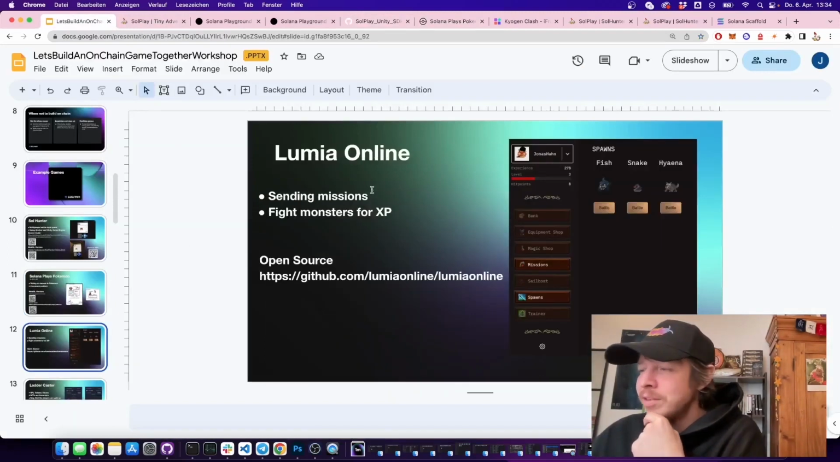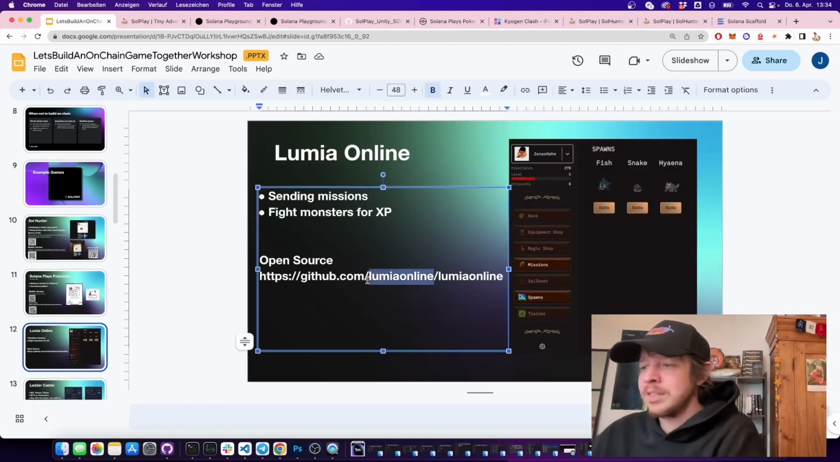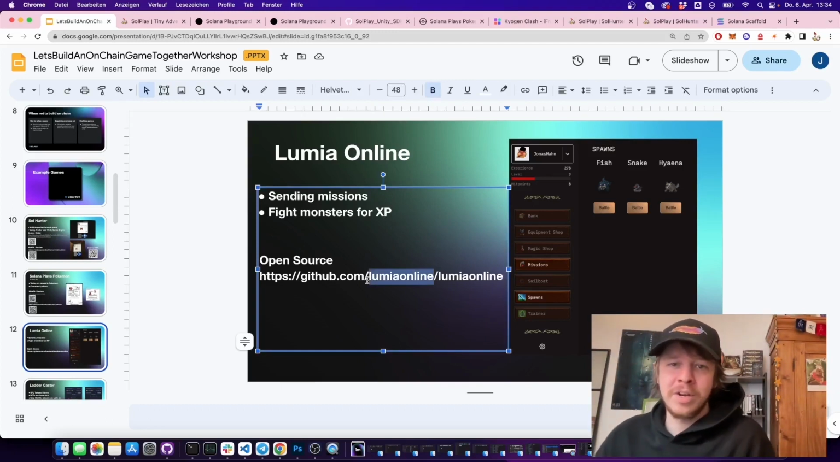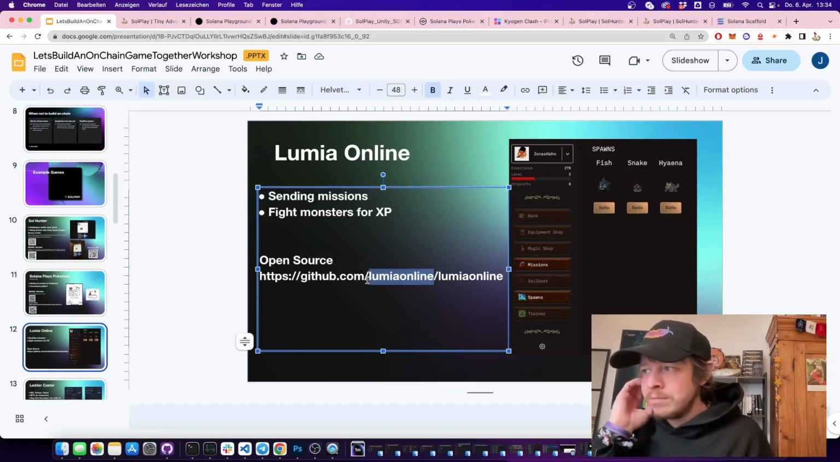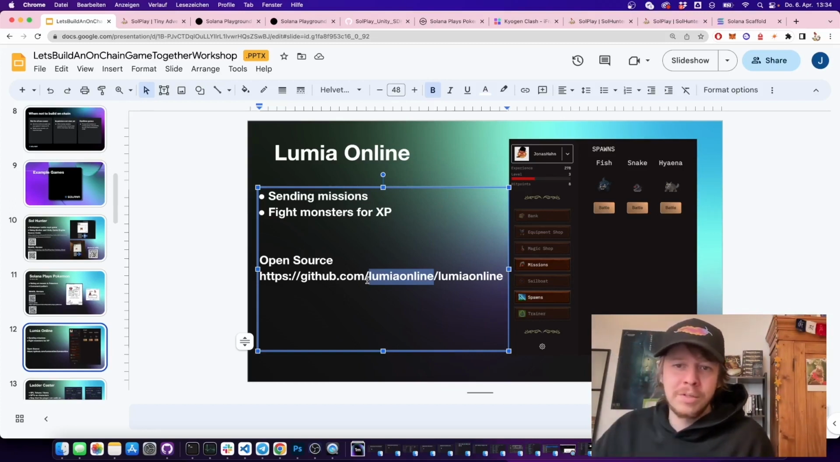Then the next thing I wanted to show you is a game that was recently released at one of the hackathons. It's Lumia Online. It's still very basic, but if you want an example of how to build an adventure game, you can kill monsters, you have missions, and you can spawn something. I really like learning by example, so that's why I'm showing you these.